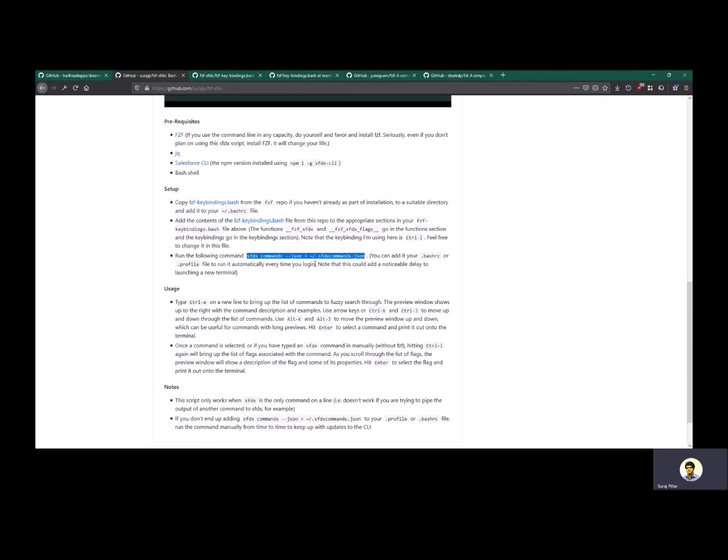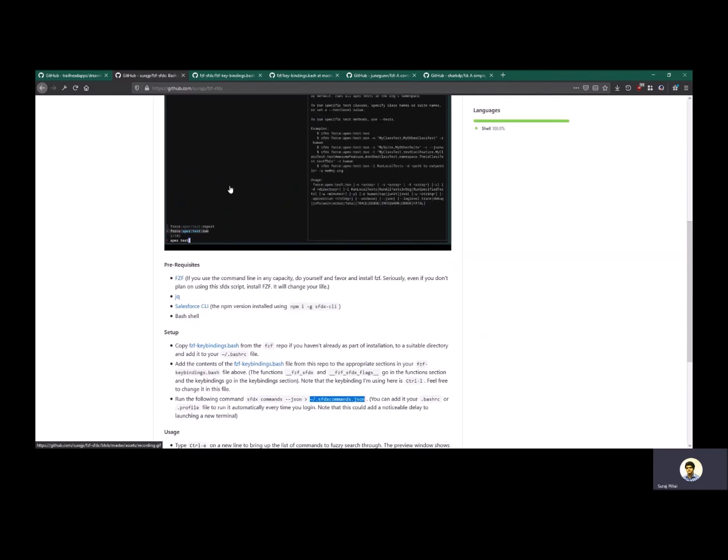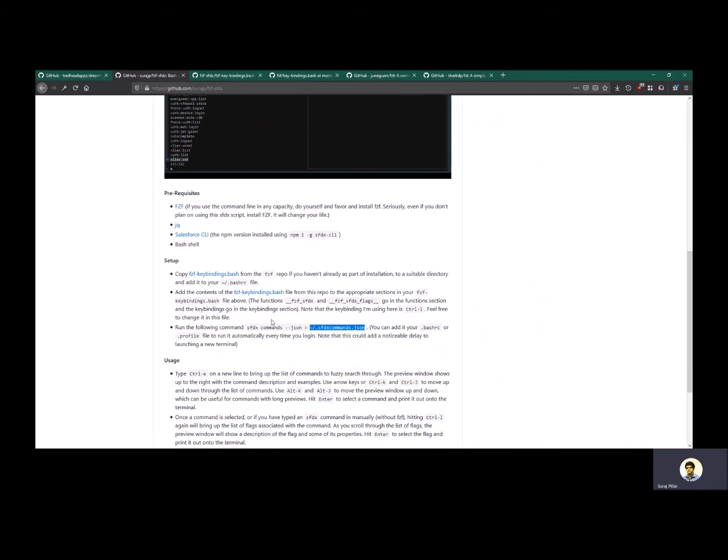There's a couple more things here at the bottom that you can add to your bash RC if you are okay with a few second delay every time you start your shell, but if not, you would have to run this command manually. Basically sfdx commands --json, which dumps all the SFDX commands that you have on your machine into a JSON file, and this is what the script uses for autocomplete and such. So if you don't add this to your bash RC file, make sure to run this command once in a while to keep the list of commands and flags updated.